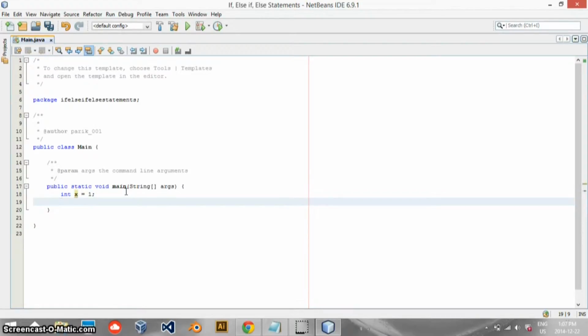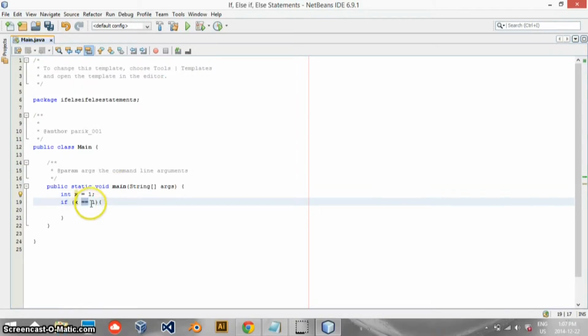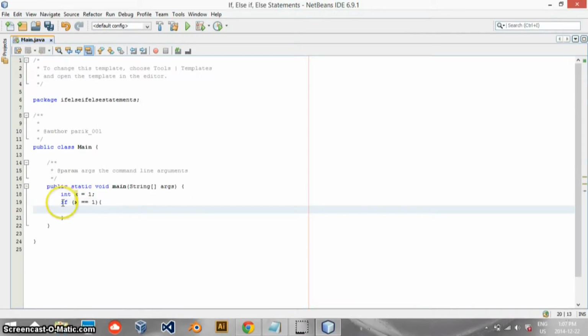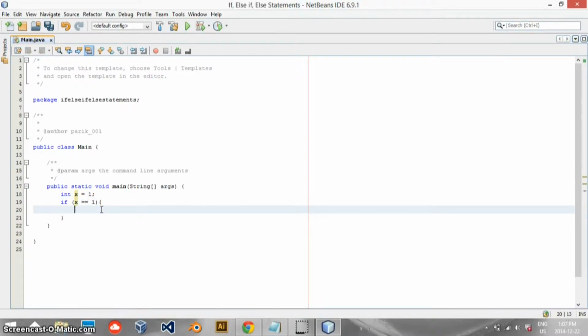Now I'll write an if statement. If, parentheses, x, then use two equals signs. There's a difference between one equals sign and two equals signs. One equals sign says that the value of x is now 1. Two equals signs mean, is x equal to 1? So if x is equal to 1, then in the brackets you tell the program to run this line of code.